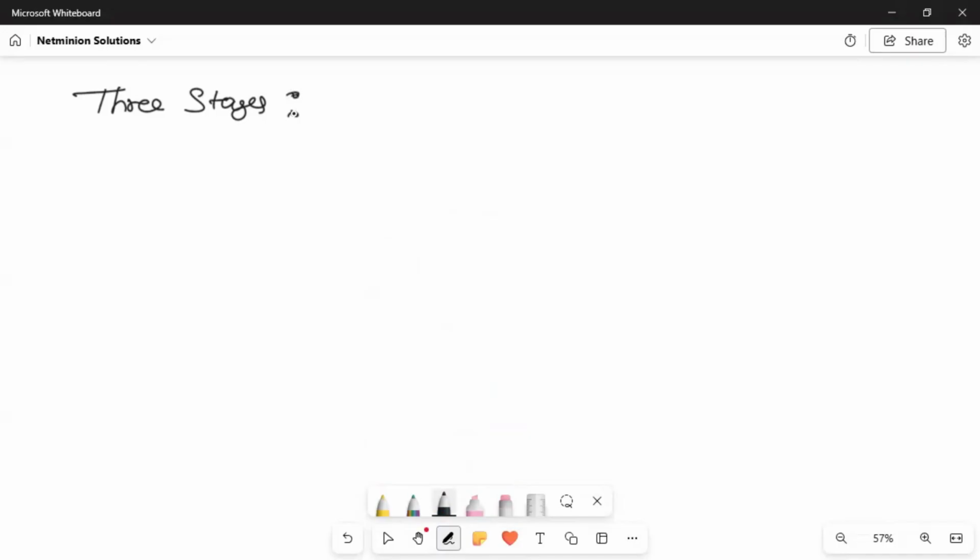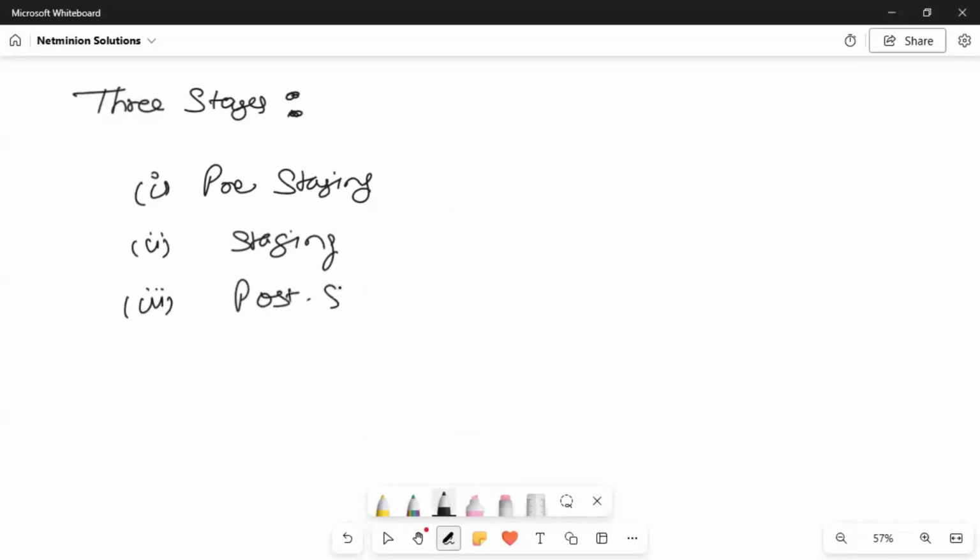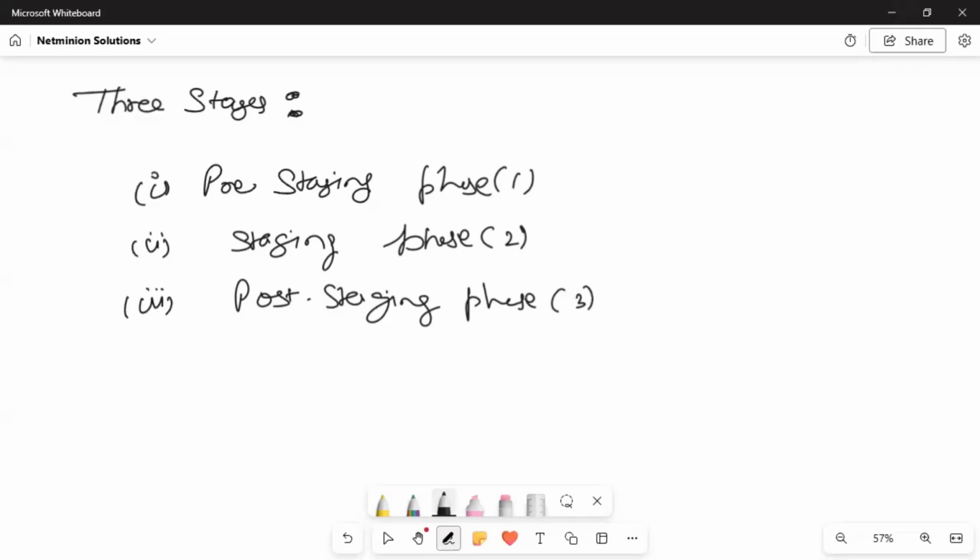So whenever your onboarding starts, I told you that there are 3 stages that happen automatically. The very first stage is named pre-staging. The second one is named staging. Very simple names. And the third phase will be post-staging. So this is phase 1, this is phase 2, and this is phase 3. When I am talking about the pre-staging phase, as the name suggests, here the branch device is starting the IKE session with your controller.